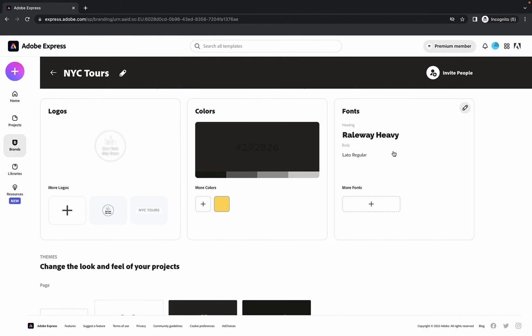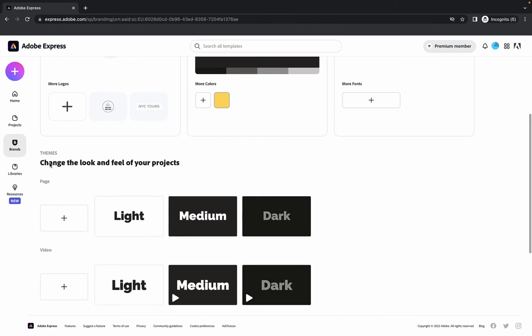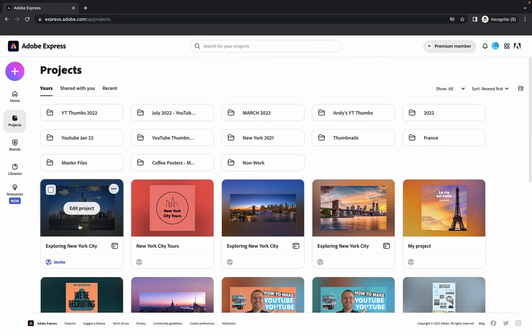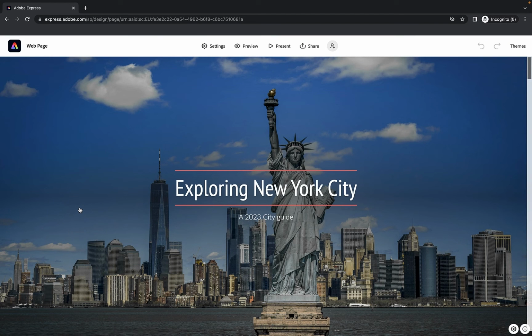So we've set up our brand now to a very basic extent. If I scroll down, you'll see that under themes and particular page, you now get a light, medium and dark version of your particular brand to apply to your web pages. So what I'm going to do at this point is, rather than edit any of these, I'm going to jump back to the projects area, because my brand will save as I jump back. And then I'm going to open the project that we worked on before, which was this one here. And then it's going to open up my project just now.